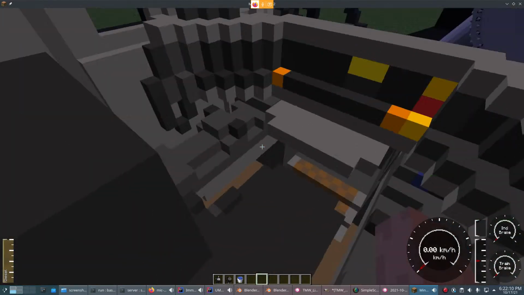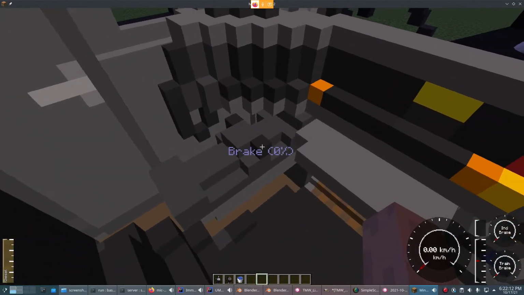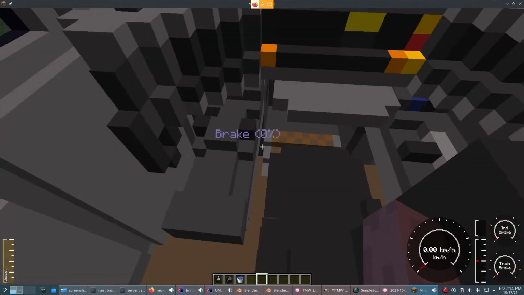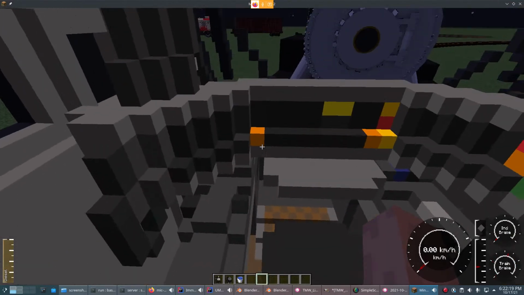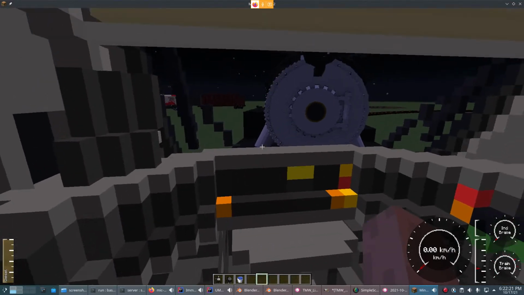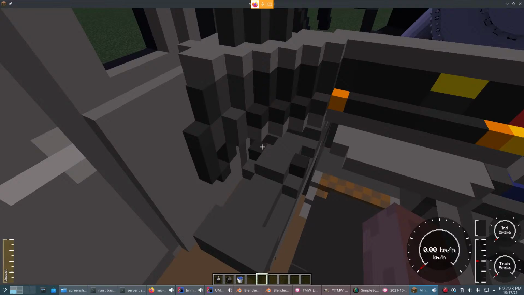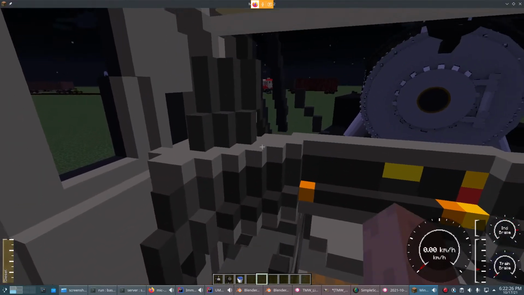Now it doesn't have a windshield wiper. I don't think yet. Alright. So cool, so you can modify the train brake and independent brake separately.